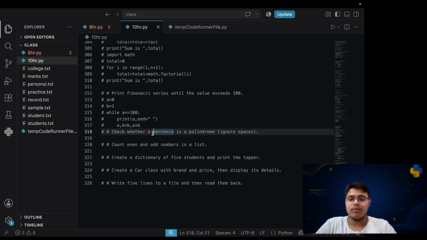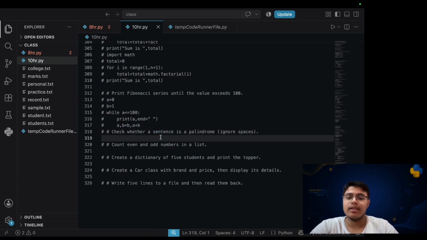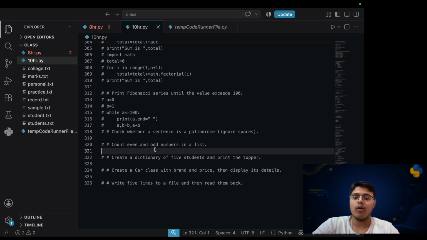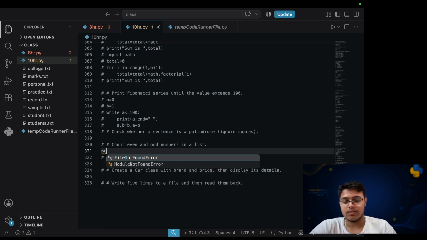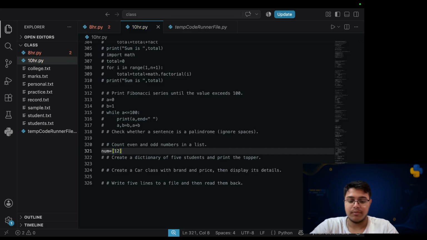So now we will move to another question, check whether a sentence is a palindrome, and we have to ignore the spaces also. Okay, we have already done questions like this, so we'll just skip this and move to another one. Another is count even and odd numbers in our list. For that we firstly have to create a list. Let's make a list named num and have some elements in it.